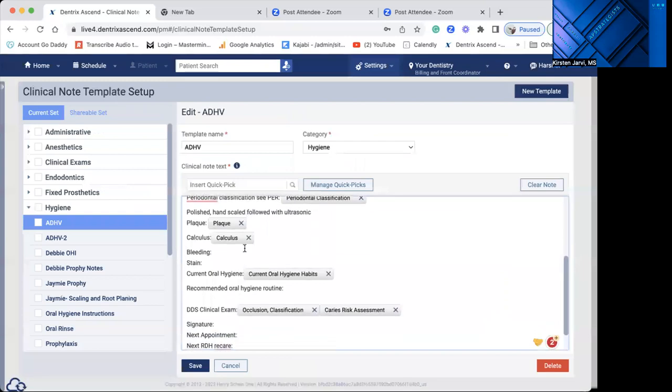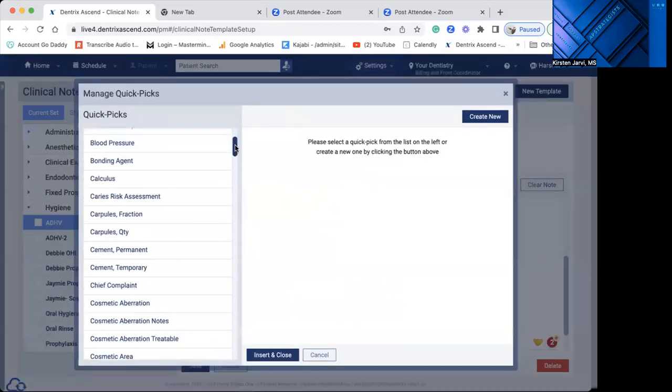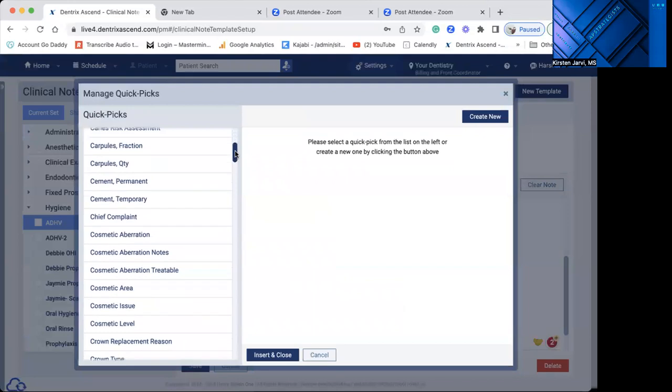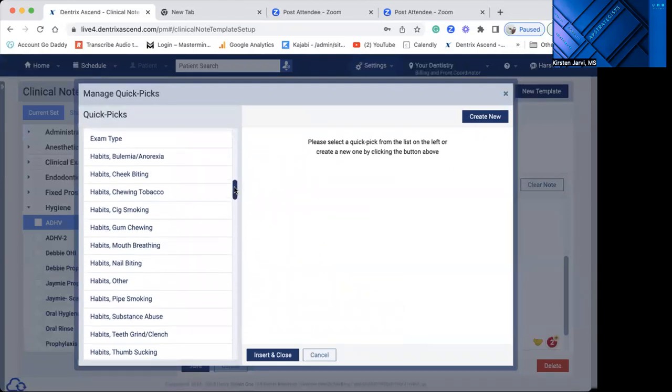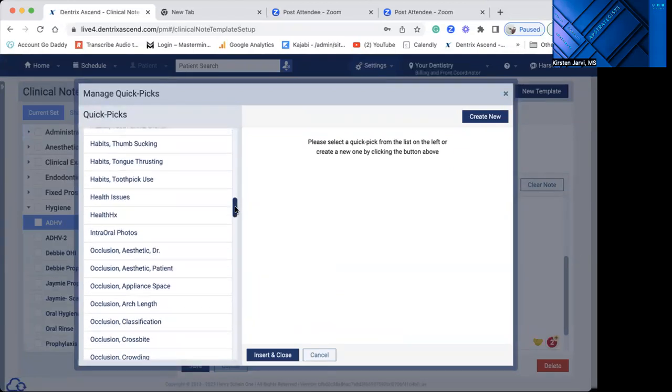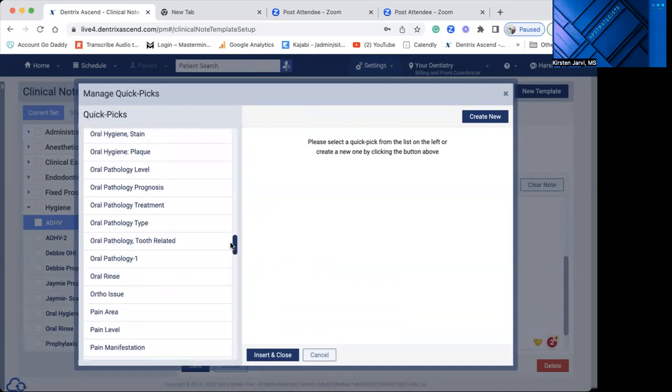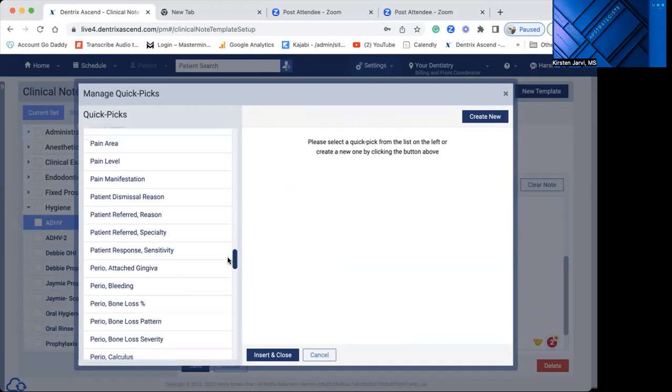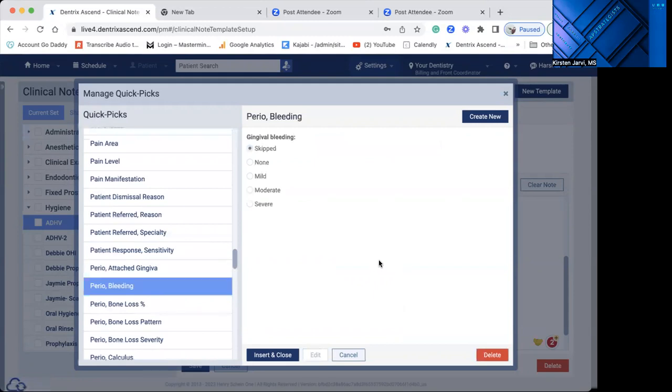Okay. Now we're going to do bleeding. So these are quick check boxes. So it frees you up some time. Okay. Bleeding, we're going to go manage quick picks. We're going to go into, I think it's going to come down here. Perio bleeding, I think I saw. There we go. Perio bleeding has skipped none, moderate, right? I'm going to create a new one for gingival bleeding.